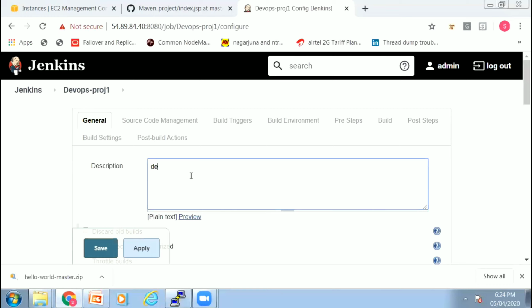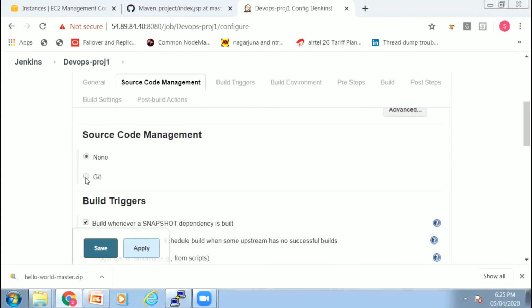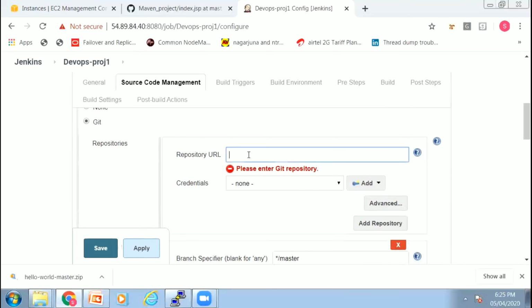Okay, the DevOps project to deploy a war file on Tomcat, right? And then we are where we have the code. Our source code management is nothing but Git. So we need to provide the Git URL here.